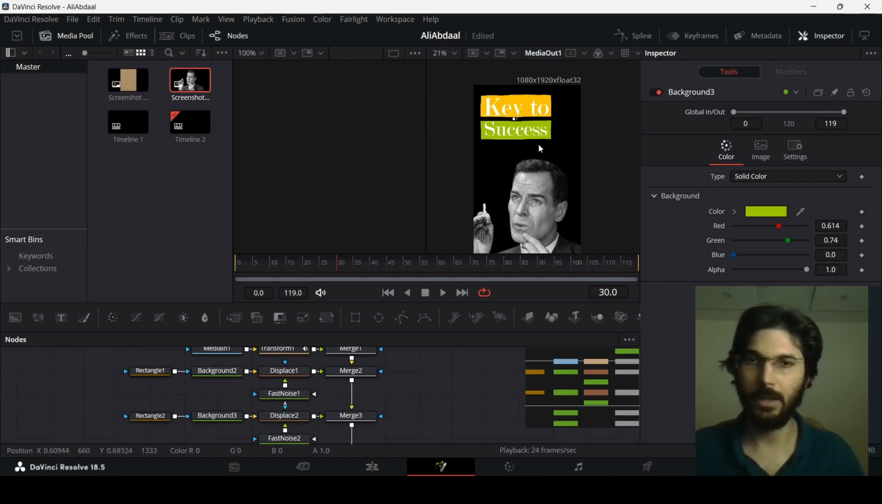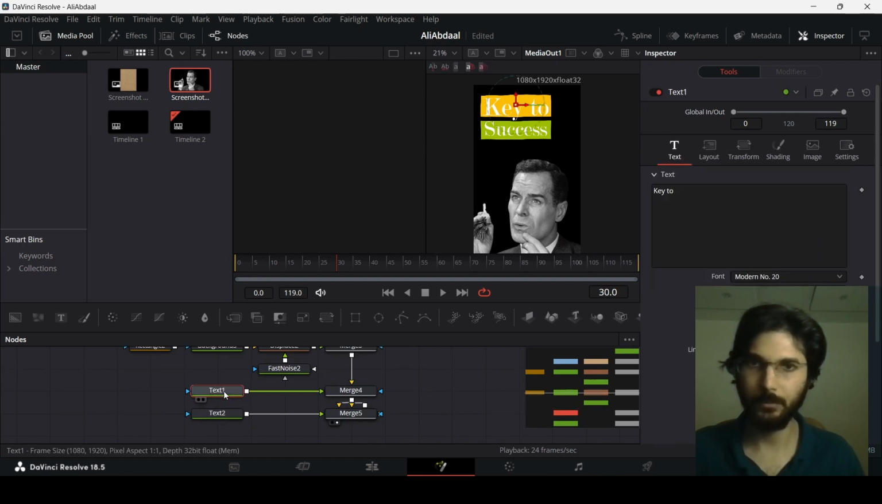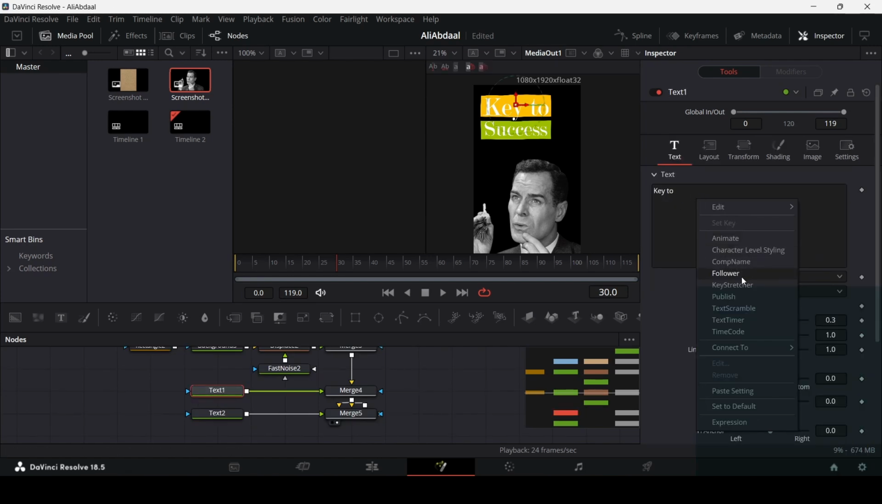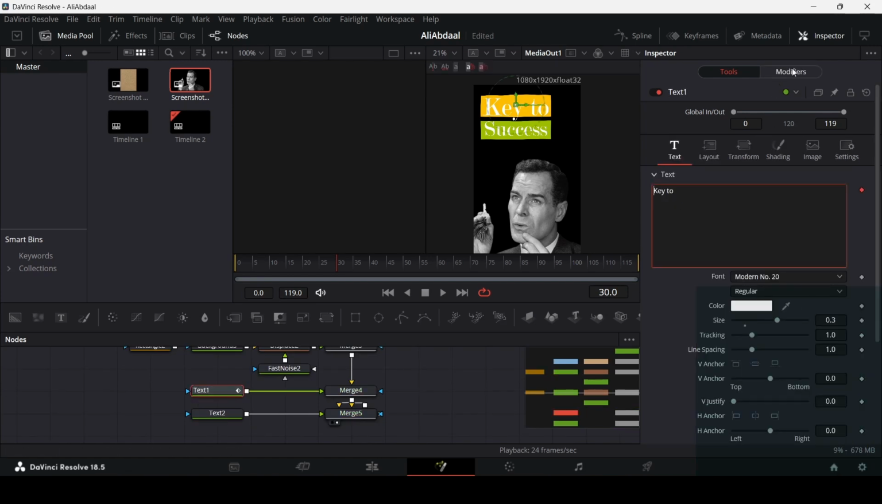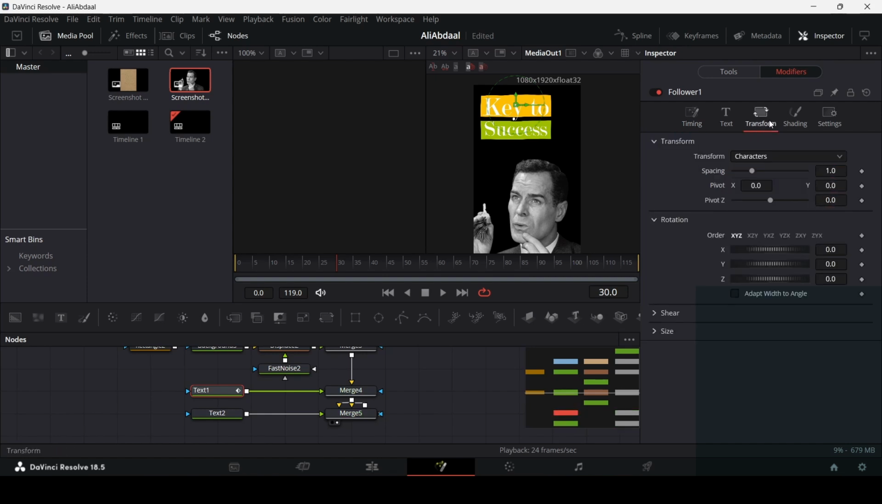Now let's go ahead and animate this. So in order to animate our text, first of all, go over to text one, right click over here and then select follower. Now go over to modifiers and change the order to left to right and change the delay to 2. Now go over to transform and then over here you can click on size so you will see these two X and Y axes.